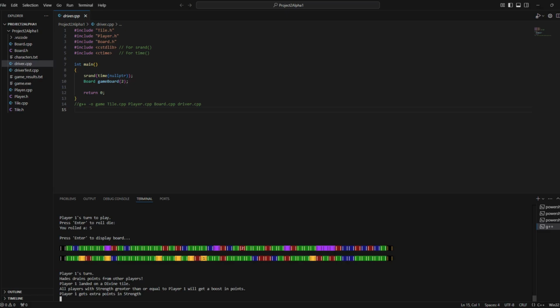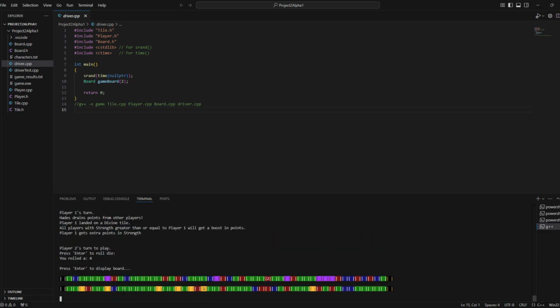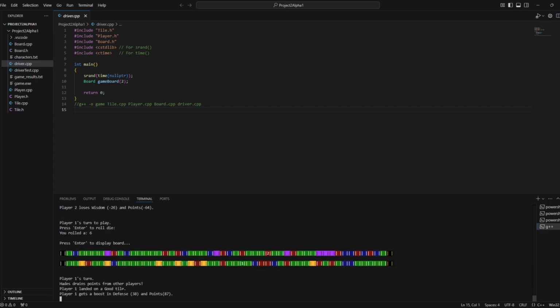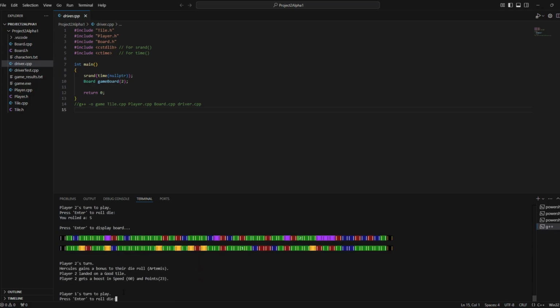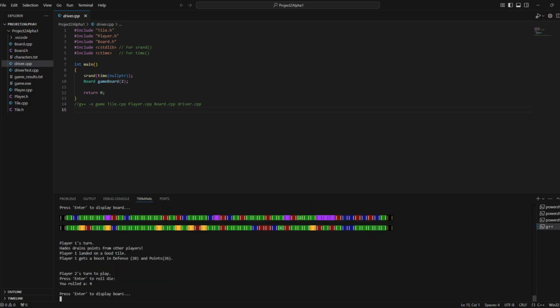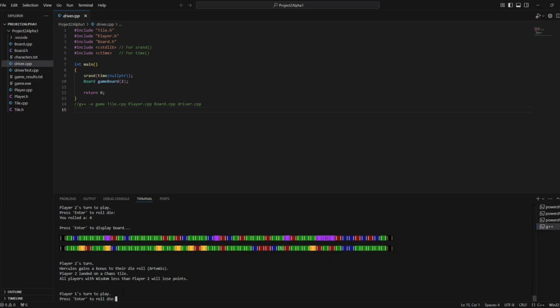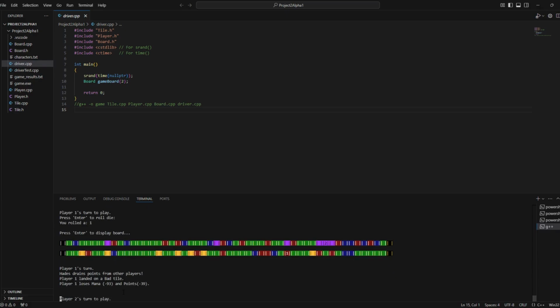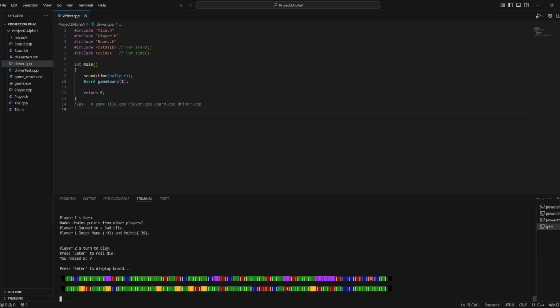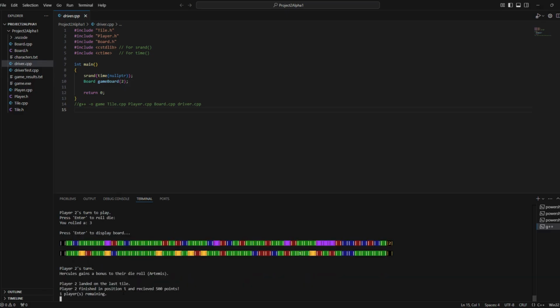Another divine tile. Unfortunately, the other player didn't have stats to meet the requirement. Some more good tiles. Okay, so we landed on a chaos tile. That's good. All players less than wisdom stat for player 2 lose points. So it looks like player 1 had a good enough wisdom stat to not lose any points. Another bad tile. So it looks like player 2 won first. Player 2 gets 500 points for finishing first.